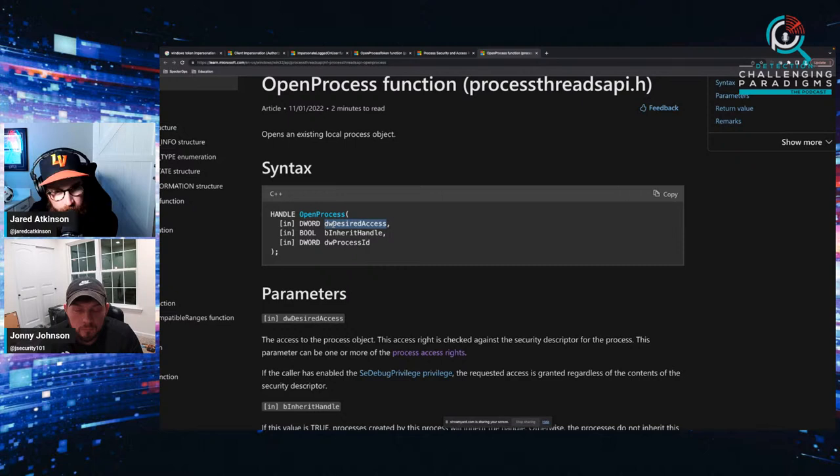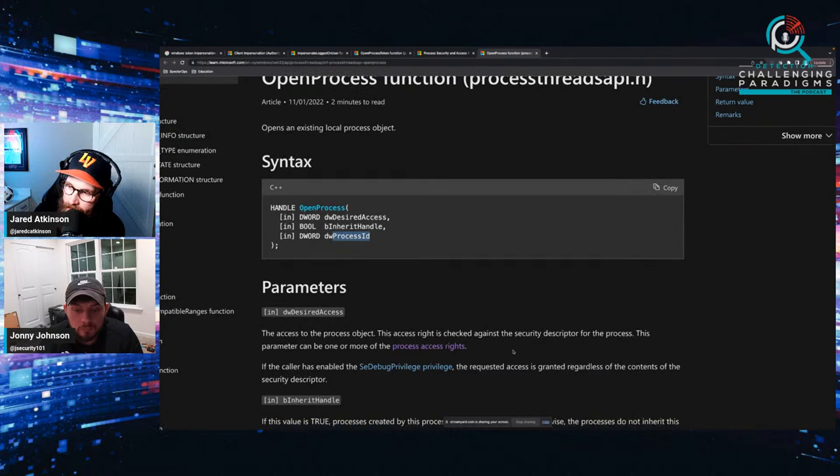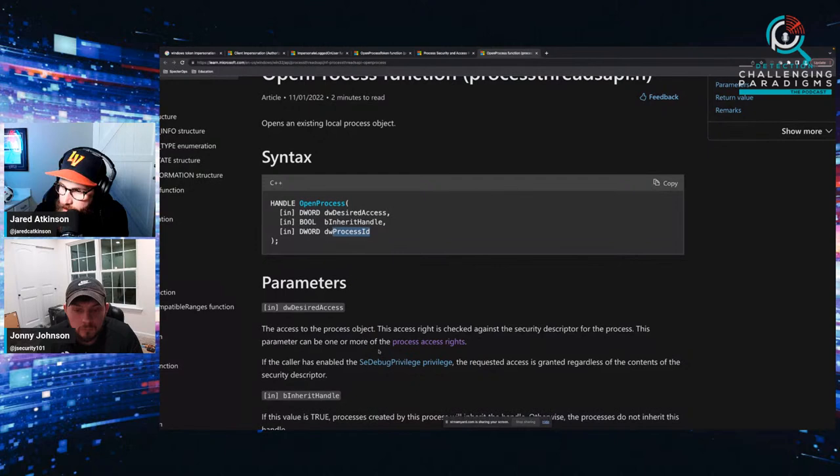There's an inherit handle. So again, this is a Boolean type, and that's what this B stands for, bInheritHandle. And then we have a DWORD. A DWORD is an unsigned 32-bit integer, so just a numerical value that represents the process identifier for the process that you want to open a handle to.